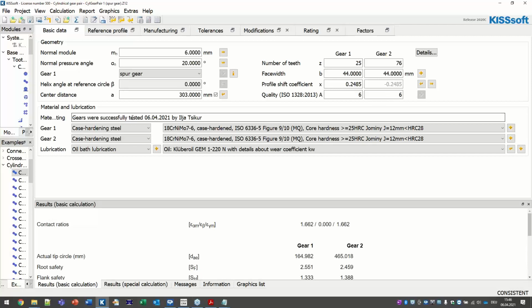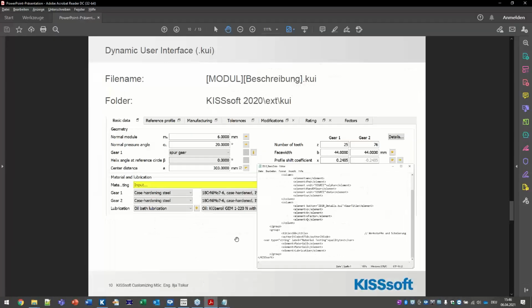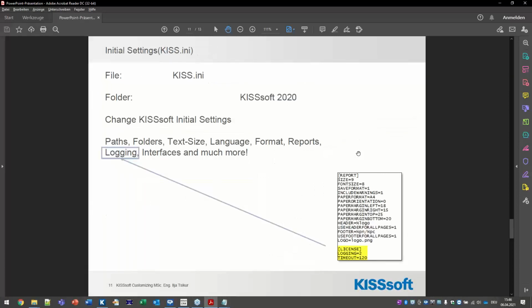So advanced, but I would say a pretty cool feature. It is basically now limited by your creativity. So people who are very creative can also create very creative interfaces. Okay, now two final topics, initial settings. This is something really simple.